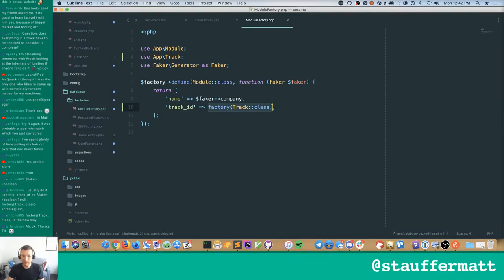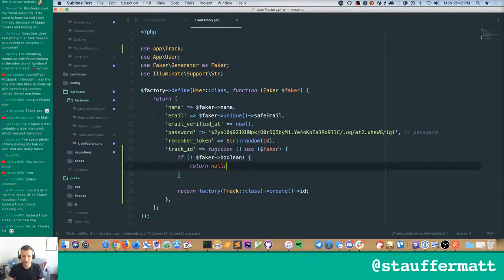However, I don't believe that there's any way to do that here, because we need to be conditionally returning factory class or not. So yeah, I'm glad, because I hadn't done that right on the module factory, so thank you.